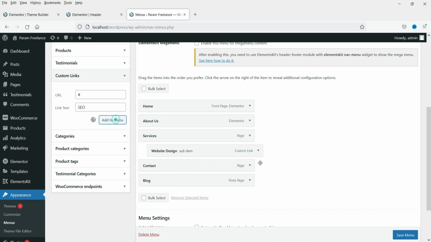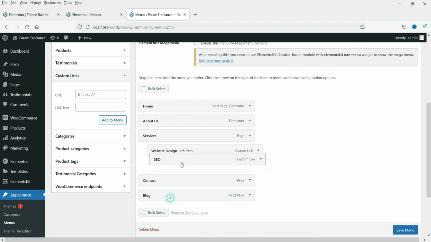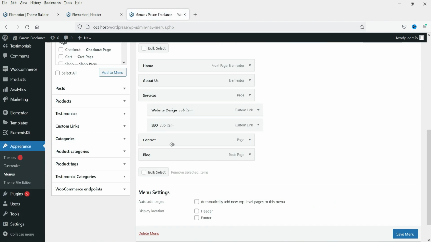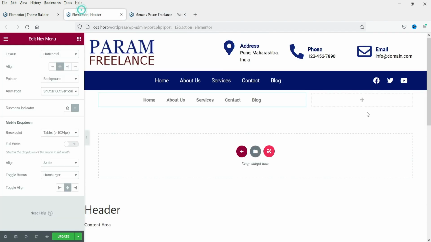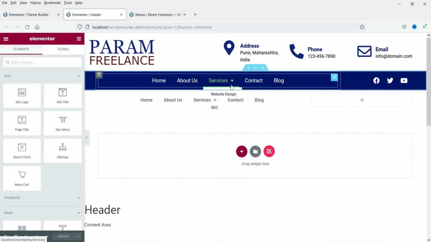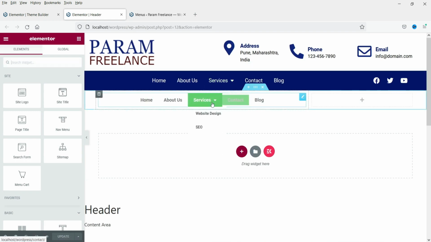So I'm going to use 2 sub menu items only. This is just for the demo purpose. Click on save menu. So we have got the save menu item here. So let me update this one and let's refresh it so that it will show the sub menu. Okay, now here you will see the sub menu. This one is already created one, and this is the one that we are using. So when I move the cursor, you will see the sub menu items here.